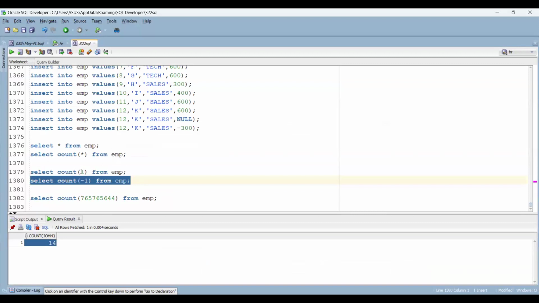If count of one means count the number of records in the first column, then count of one minus one means count the number of records in the minus one column. Now, does it make sense to talk about a minus one column? Do you think a minus one column exists in a table? No, of course not. So that's why I want to make it clear.